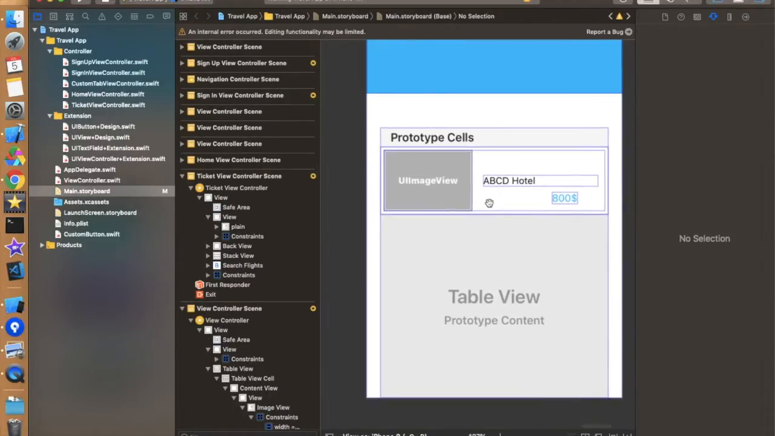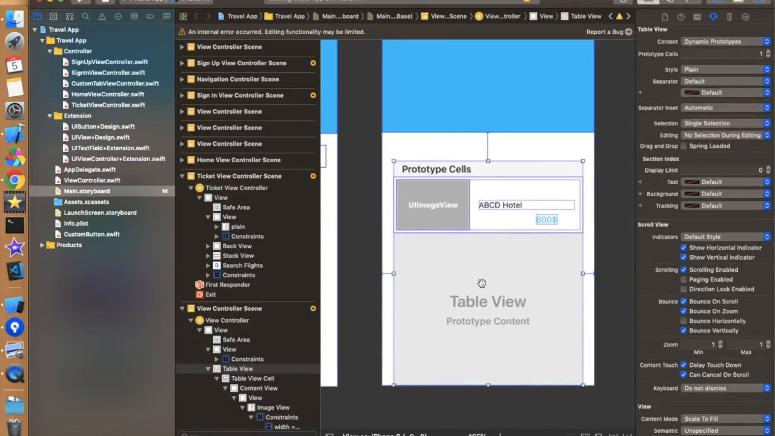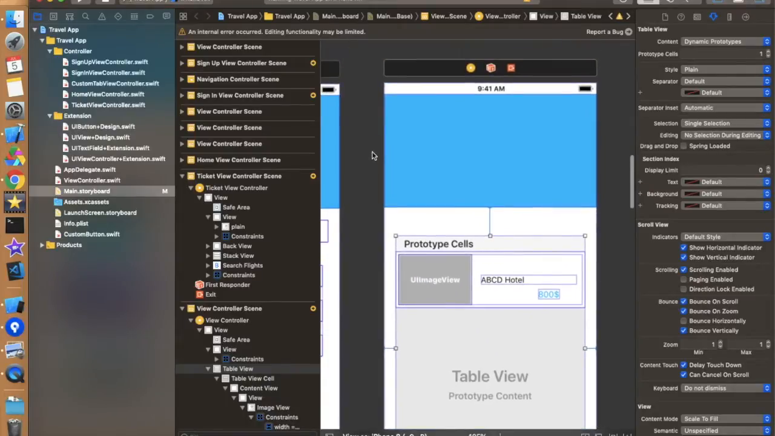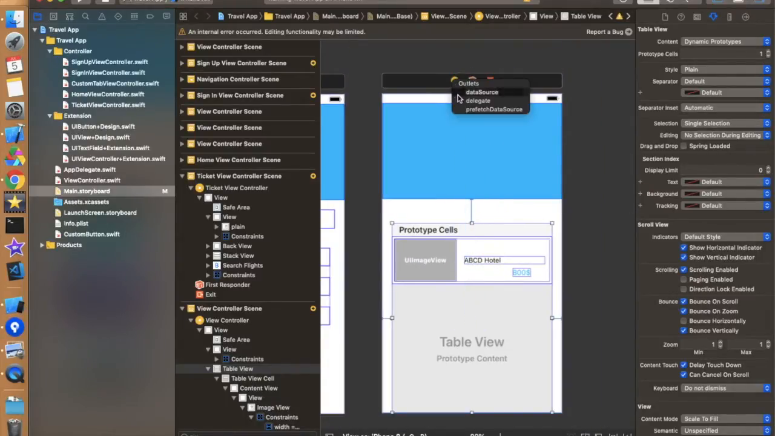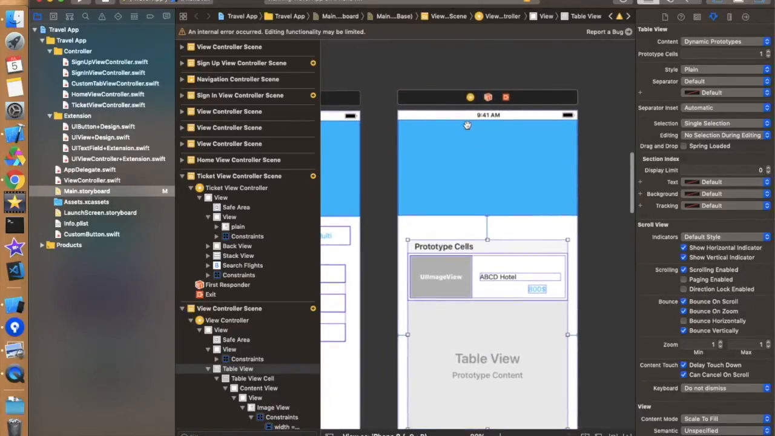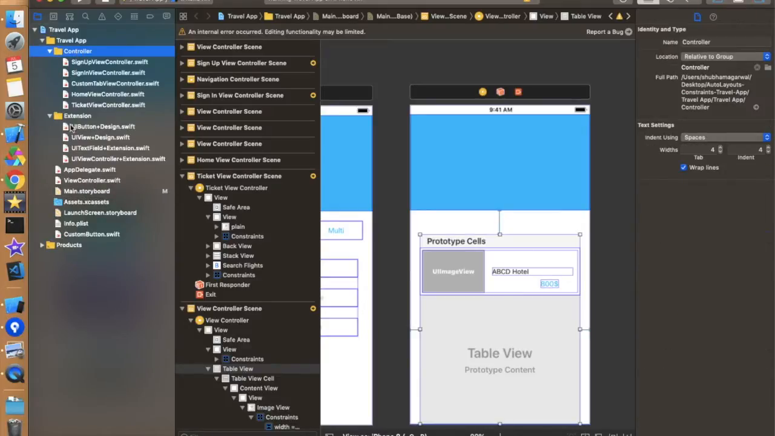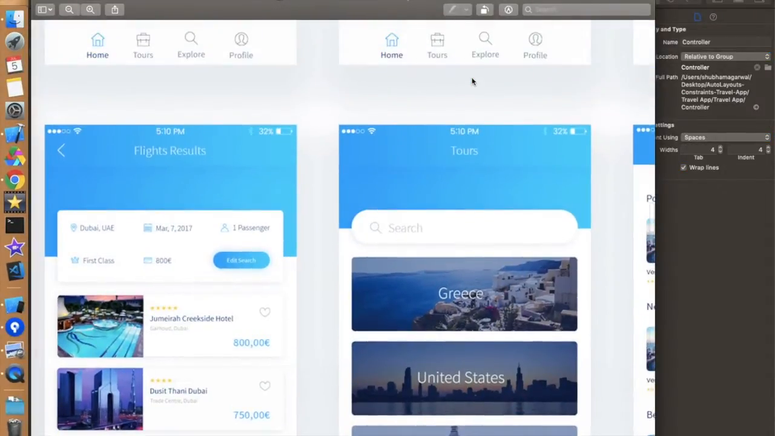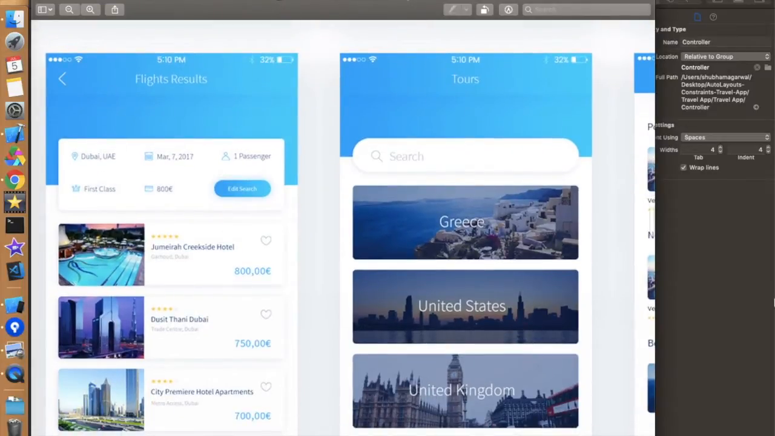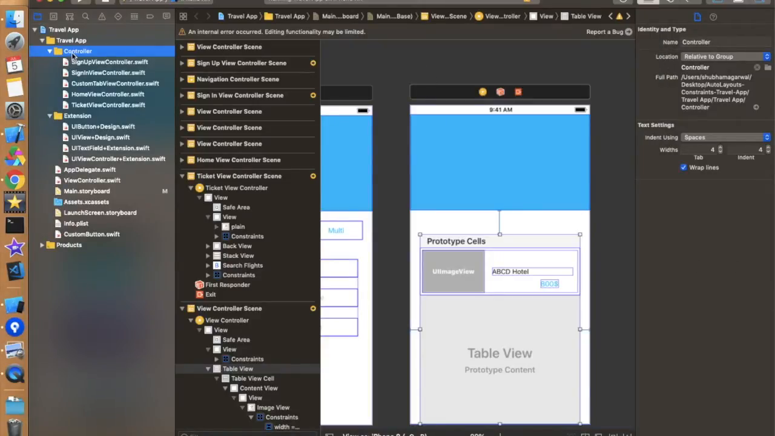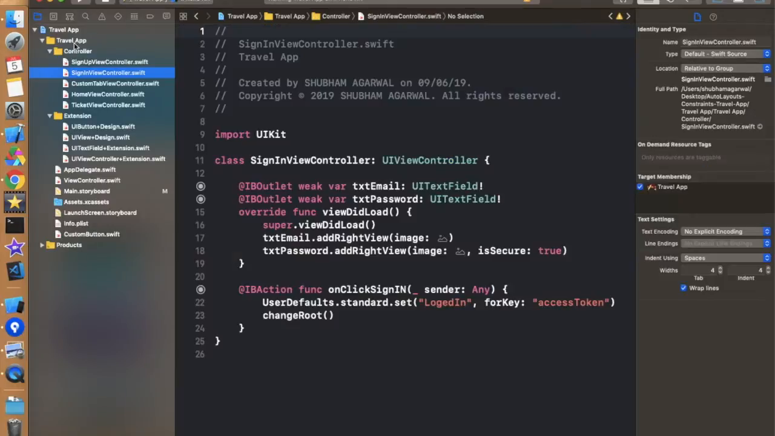Now let's populate this table view. So just drag and drop this thing, and click over there and select data source. So we are basically giving our data source and delegate to this view controller, and we didn't assign any class to this view controller. So let's create one more class, and this is, I guess, a ticket booking screen. So this is flight results. So just create one view controller with the name flight result.